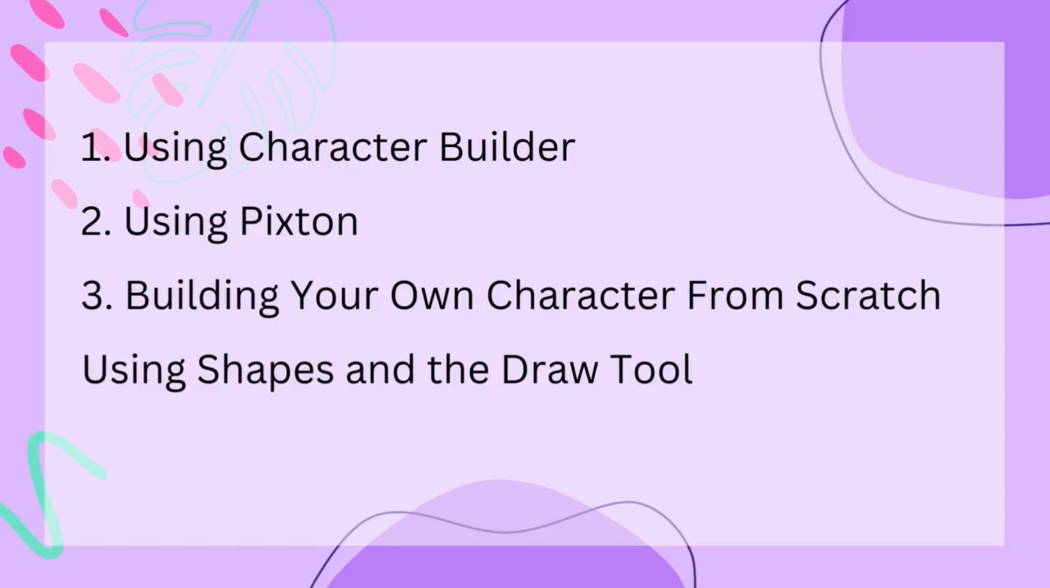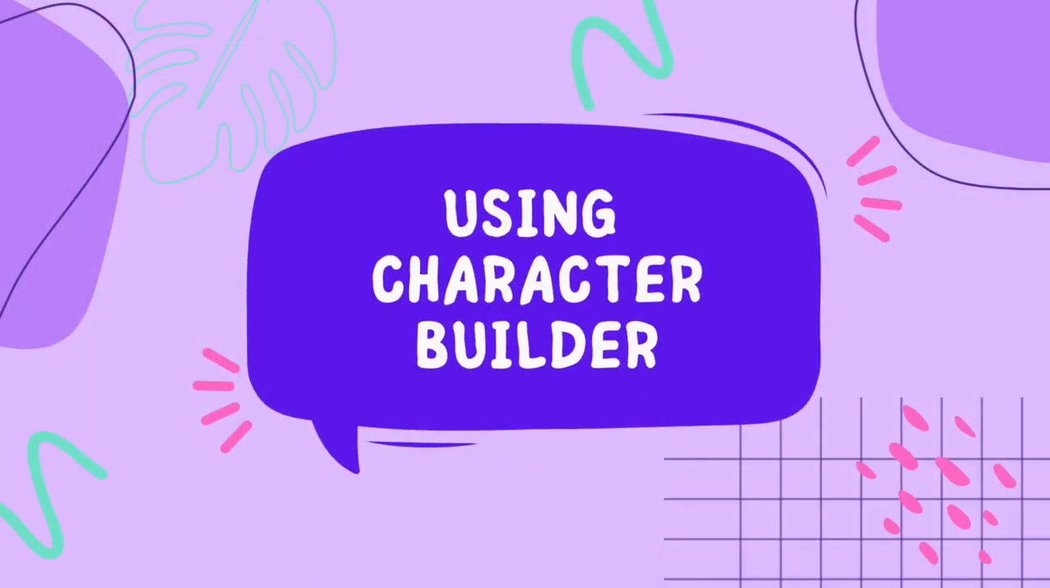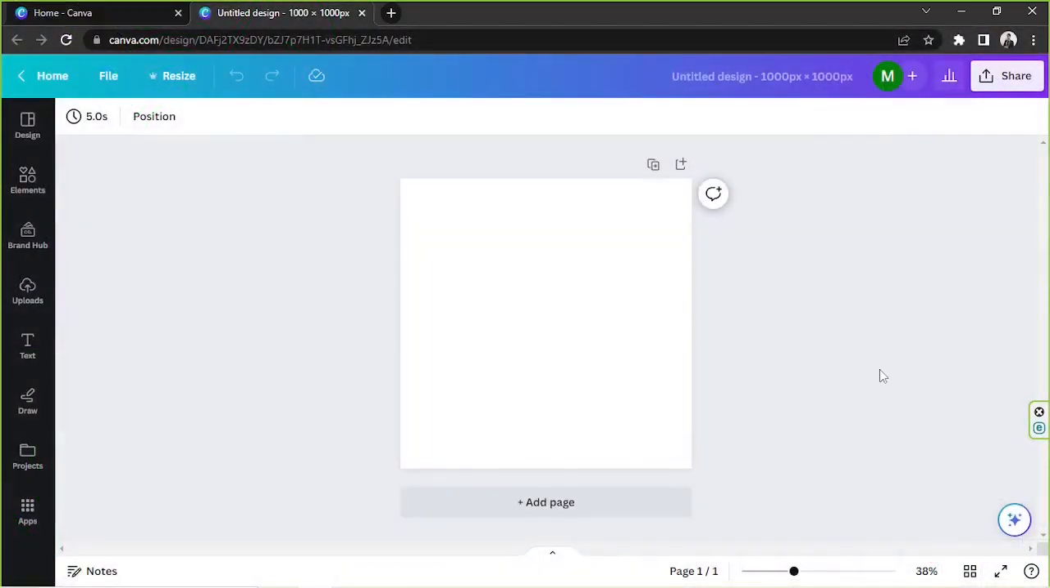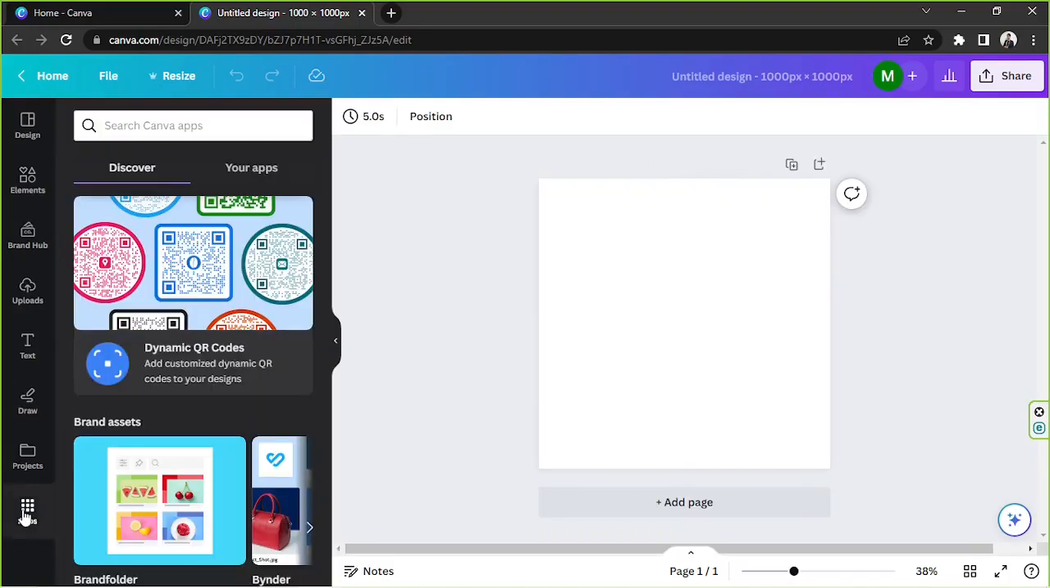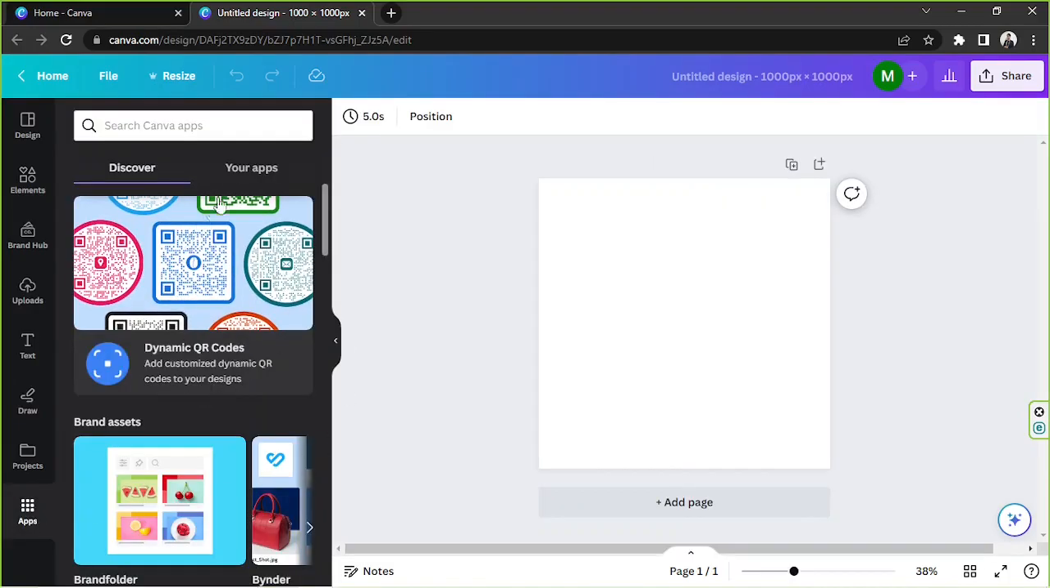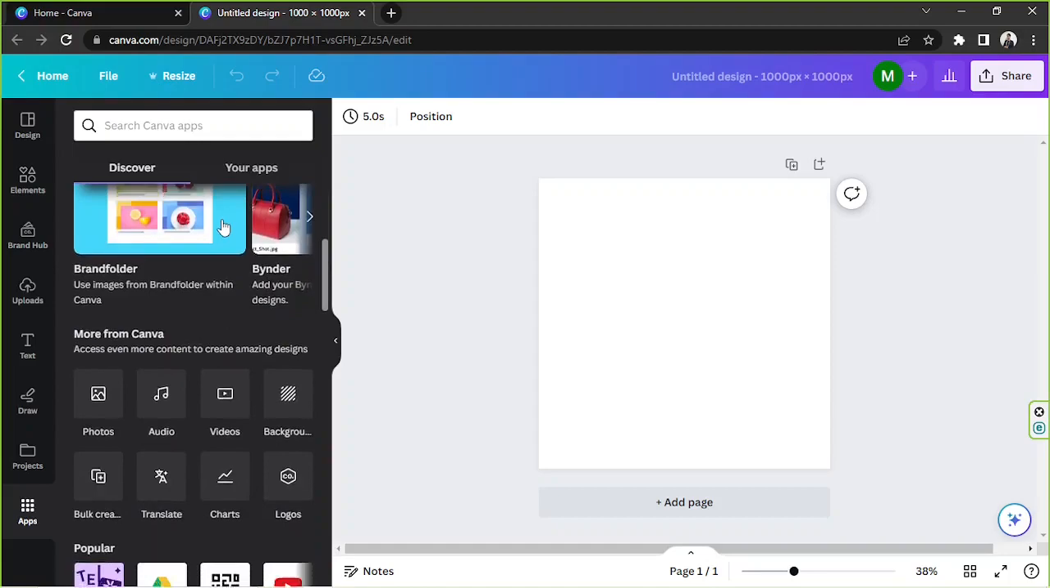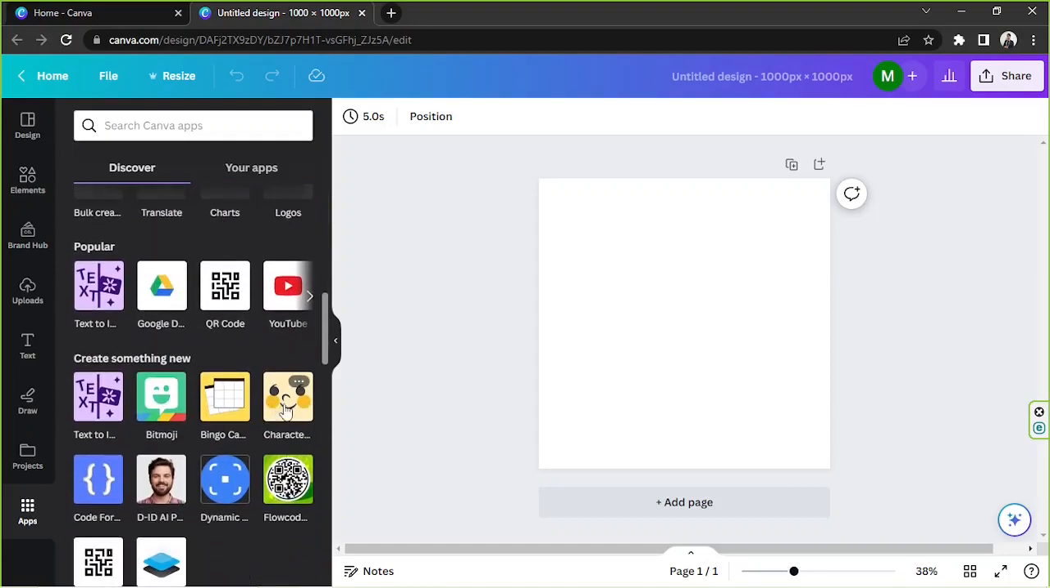Okay, let's talk about them one by one. And let's start with the first one, using Character Builder. Okay, so we're going to go to our sidebar. We're going to look for Apps and click on it. Here we're going to look for Character Builder. So we're going to scroll down and find this one. You can also use your search bar if you want to look for Character Builder. Okay, we're going to click on it.